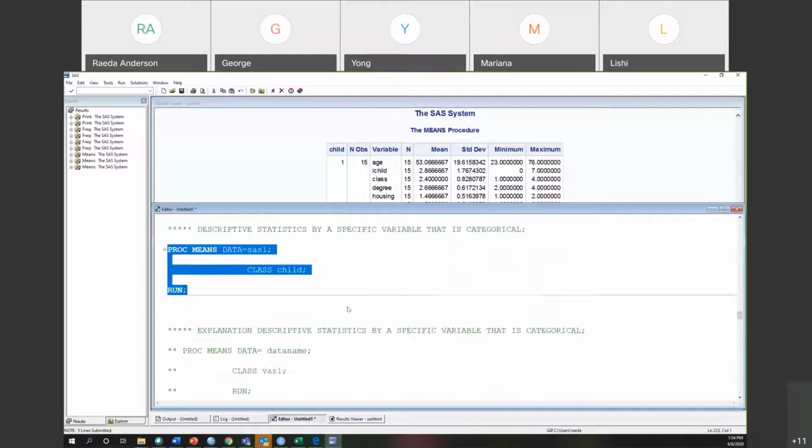Going back to our editor window, you'll see that we have the information, the code, and the descriptors right below it. The difference between these 2 sets of code is SAS1 versus data name, and the classifying variable versus variable 1. So you would replace the data name and then whatever variable you wanted to classify it by.